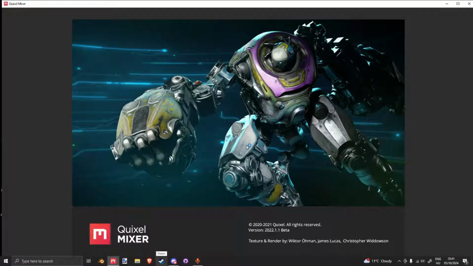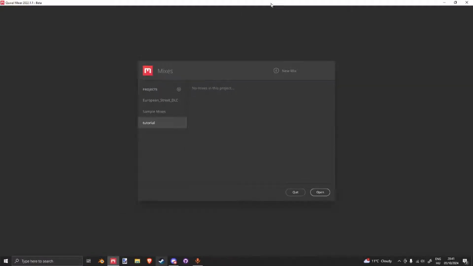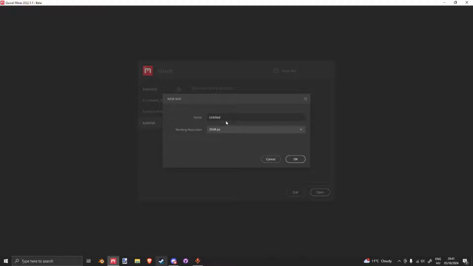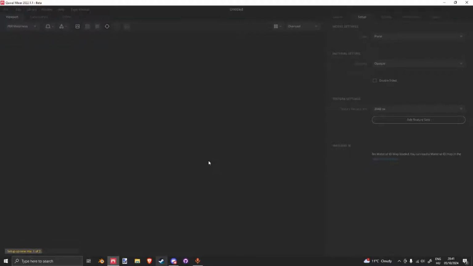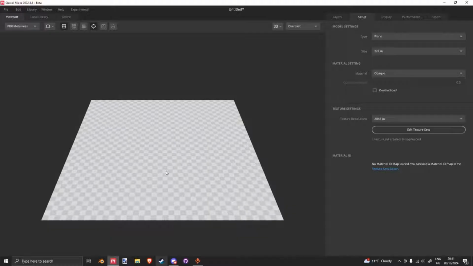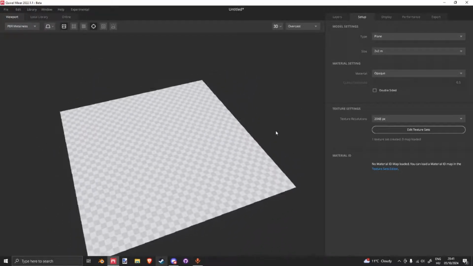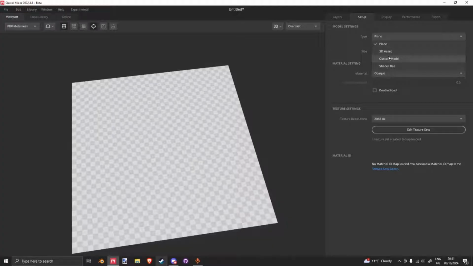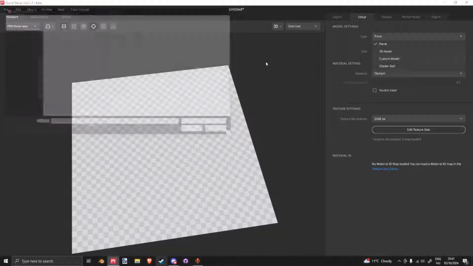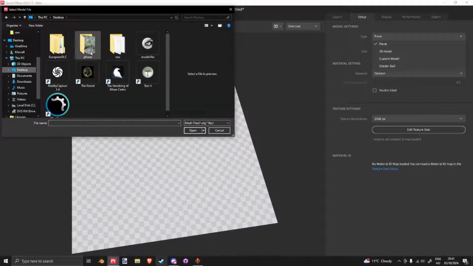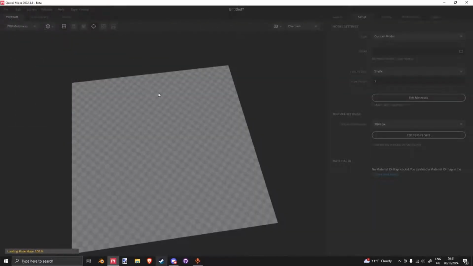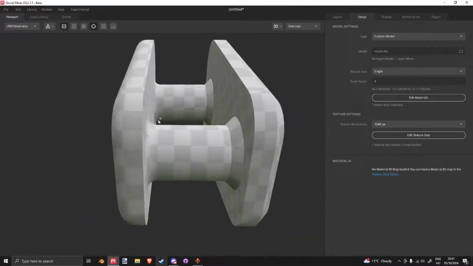So first thing in Mixer is to import our model, because the default model is a plane, because Mixer was made for editing 3D materials, not for models. But you go ahead to set up this setup handle, and then you choose custom model, and then you can open your model here like that.